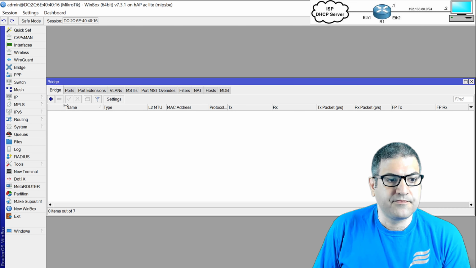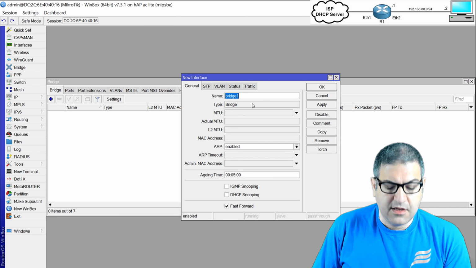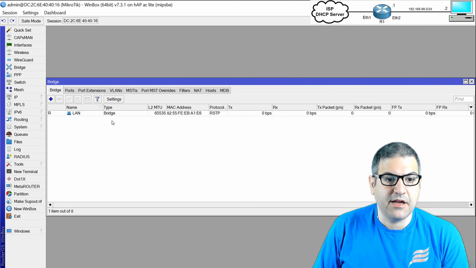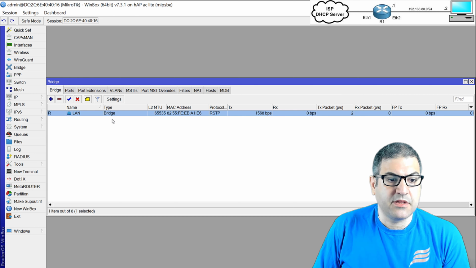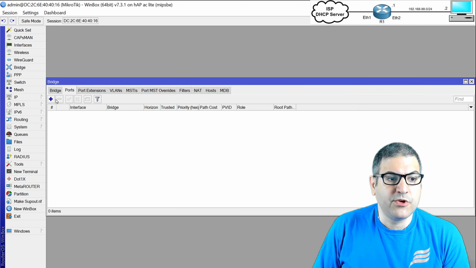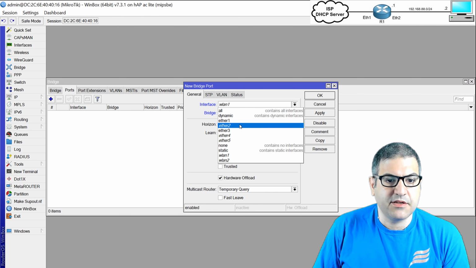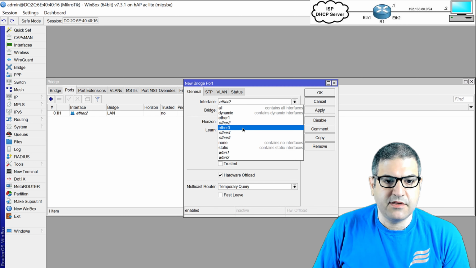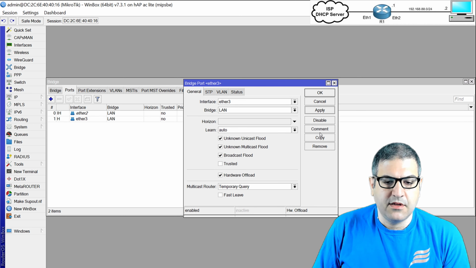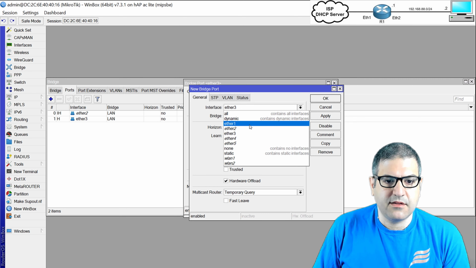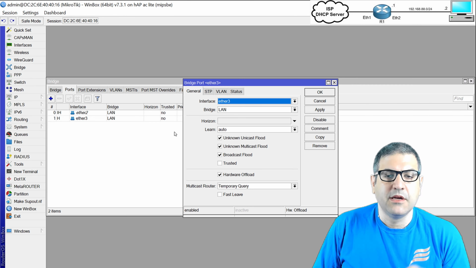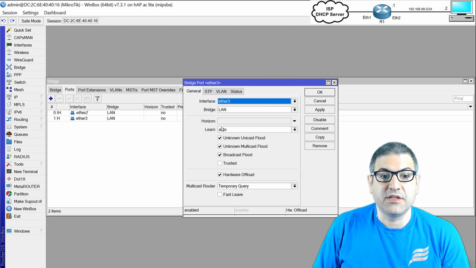So we go to bridge. We create a bridge interface, and let's name it LAN, so we can refer to it as being the LAN side. So this is the LAN, it's a type of bridge. And now I want to bridge all those ports together. So I'm going to say Ethernet 2 inside this bridge. And then I'll make copy Ethernet 3 inside this bridge. Now we may get disconnected. Yeah, here we go. So we got disconnected, but we will get connected in a moment because we moved the Ethernet 3 from being a physical port. We just put it inside the bridge.